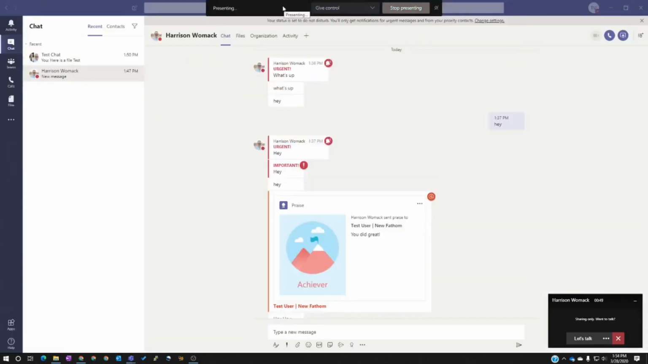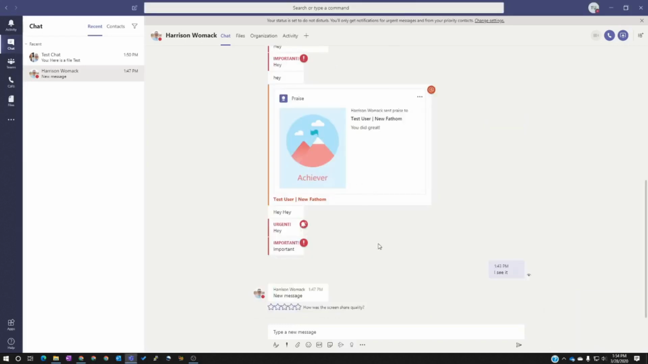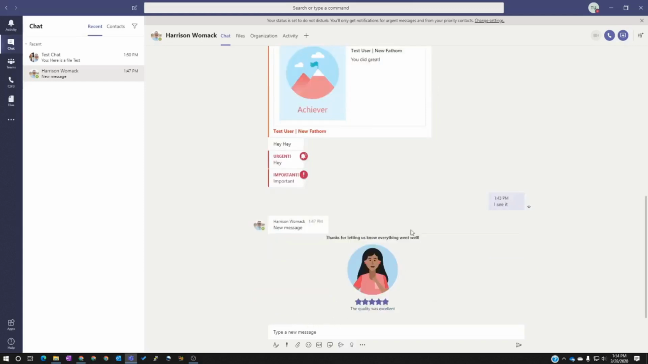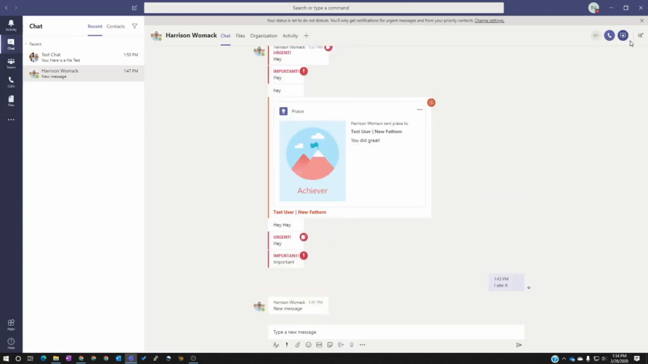There's also some presenting controls that you can have. You can pin it. You can give them control over the conversation, and then you can stop the presentation. So I'm going to stop presenting, and then you can rate that if you want to share the quality of the call. Go for it. Thanks for letting them know.